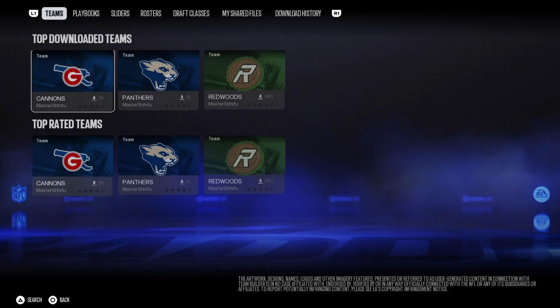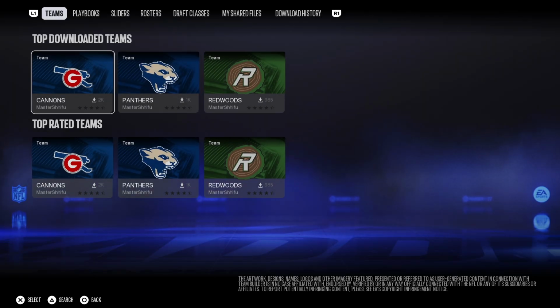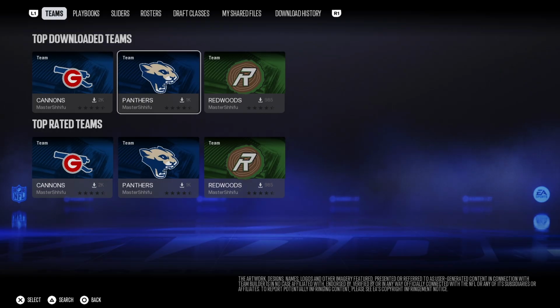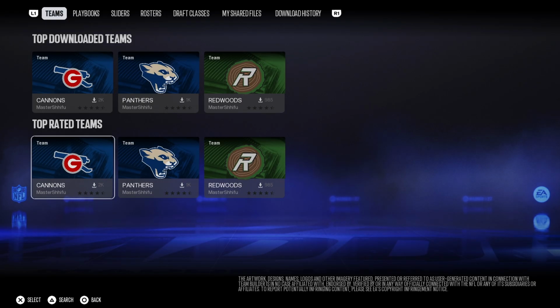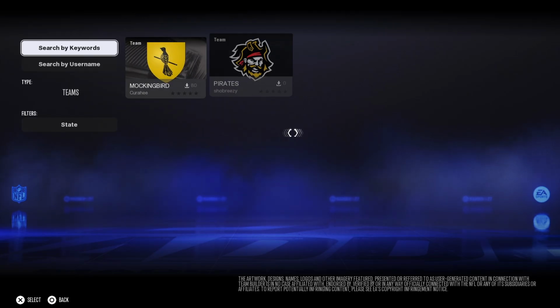This is where you'll find all of the team builder teams that are available to download. You can browse through the top downloaded teams, the top rated teams, or search for a specific team by pressing Y on Xbox or triangle on PlayStation.